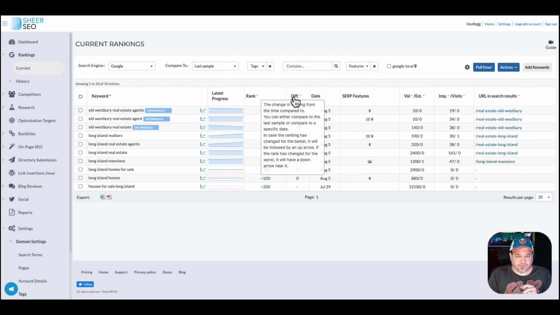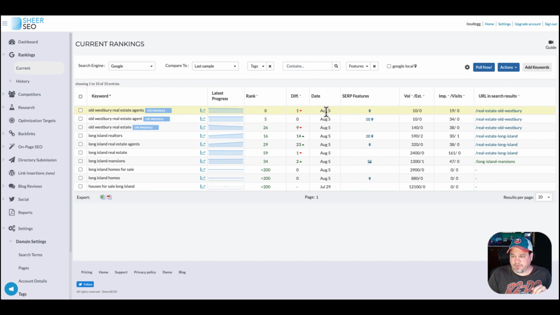So this is the change in ranking compared to an earlier time. In this case, if the ranking has changed for the better, it will be followed by an up arrow. If the rank has changed for the worse, it will be a down arrow near it. So this keyword went down one spot. The date is August 5th. This is the last time the keyword was checked.